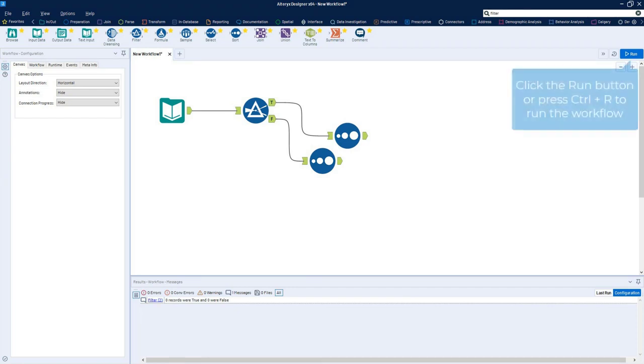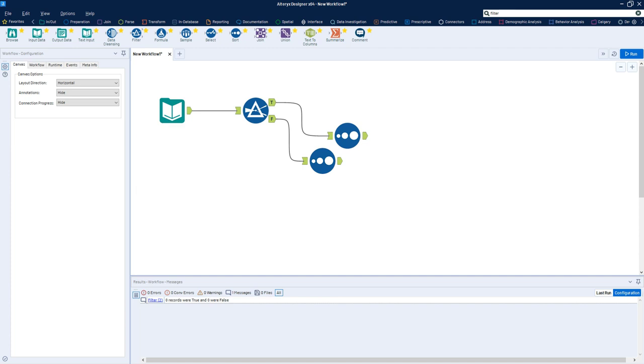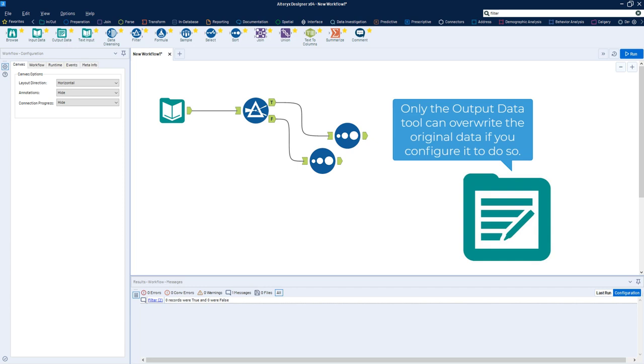Running a workflow initiates the flow of data from the input source through the workflow, transforming the data according to the configurations set in each of the tools. If you're worried about altering your original data, don't be. Running your workflow does alter the data you see in Designer, but data at the source remains unchanged until it's overwritten by an output data tool.